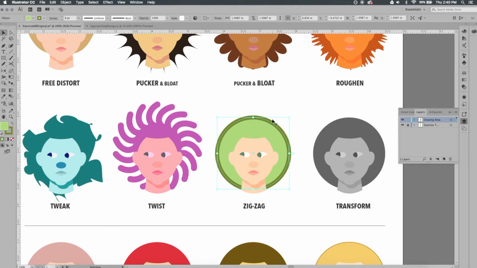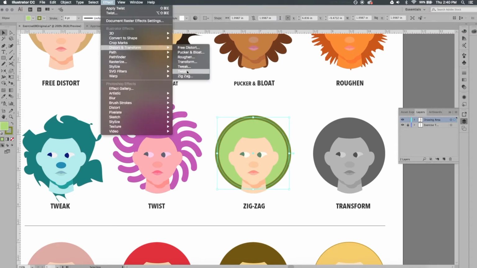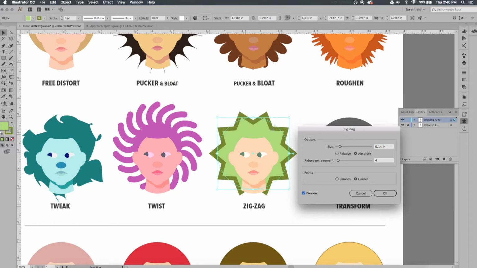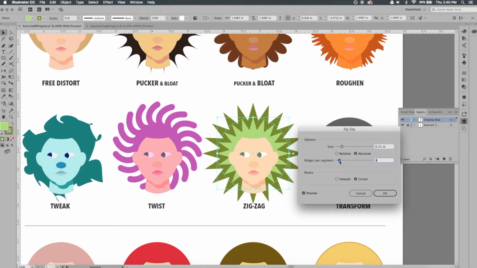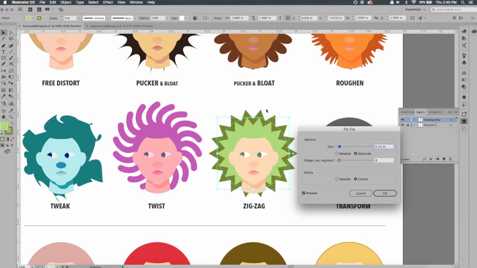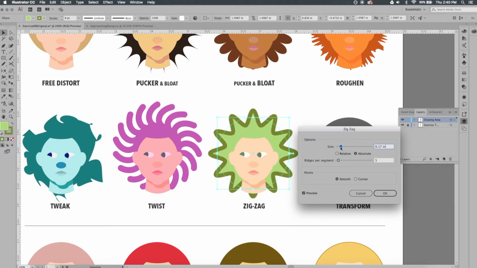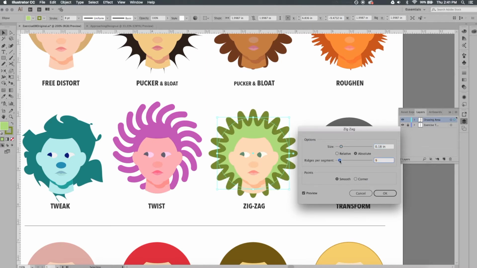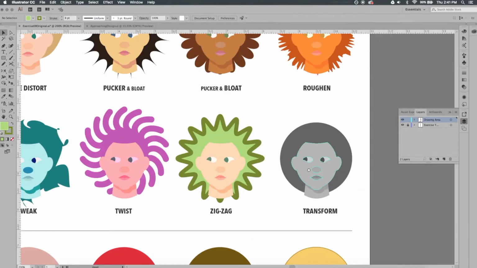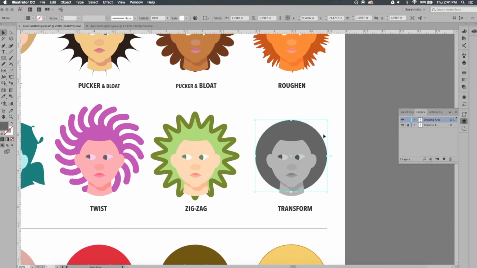Okay, we'll click on this one and go to Effect, Distort and Transform, and Zigzag, and we'll preview that. So what this effect does is it takes the outside path and it creates a zigzag pattern along that outline. This one is a very commonly used effect when creating graphics. So we can have these sharp points, or we can have smooth points. We can change the number of ridges per segment, and we can change the distance or the size of the star rays, the zigzag. So we'll explore more with that in later exercises. I'll just click OK. And let's come over to the last Distort and Transform effect.